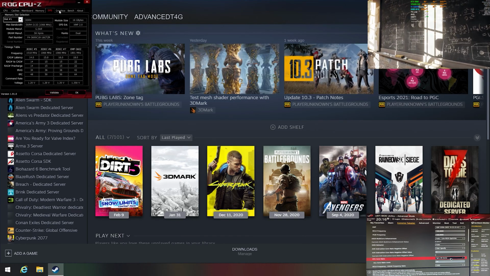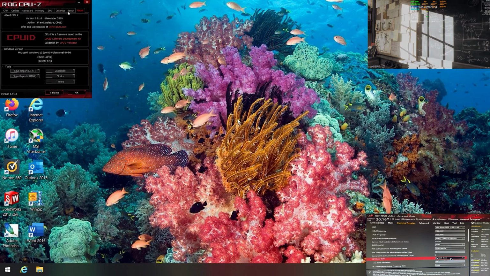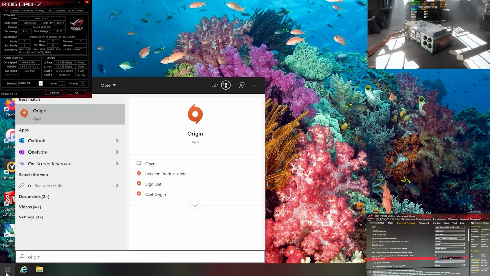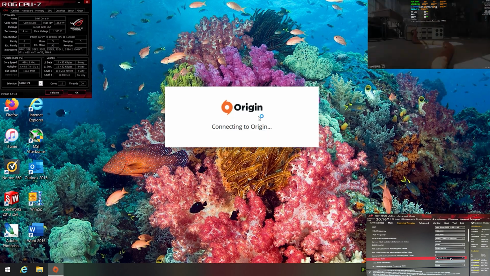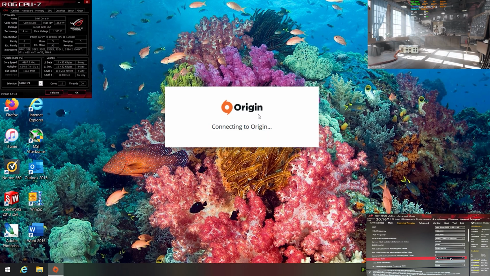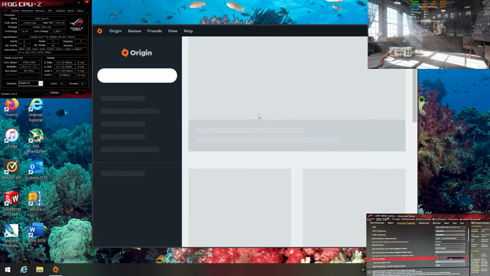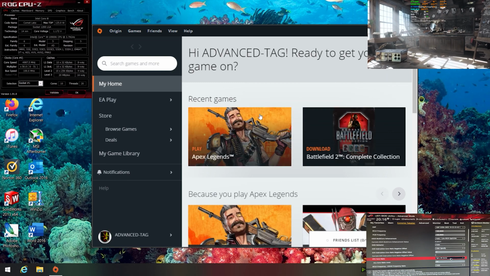I'm trying to think of what else to go through. Okay, one thing that can affect your system a little bit is how much RAM you have installed. So if you have like 8 gigs of RAM, you're going to get dinged on FPS most likely. With 16, I'd say it's not much of a difference versus 32, but you have to look at how much stuff is running in your background.